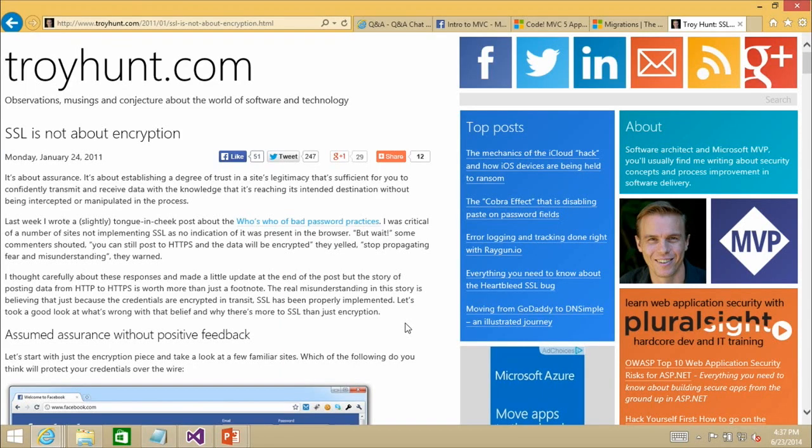Right. So I want to point out there's a great post on this by Troy Hunt. If you don't know Troy Hunt, he's at troyhunt.com. He writes a lot of great blog posts about security. And he routinely goes through and he'll find large sites, big store sites on the internet that are selling things and storing your information.